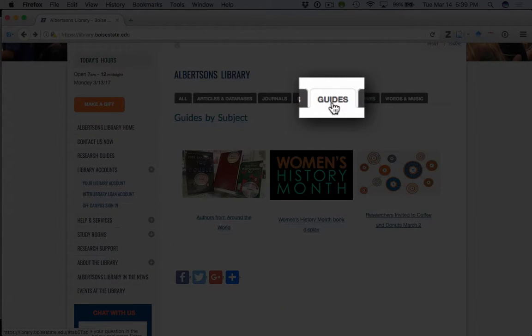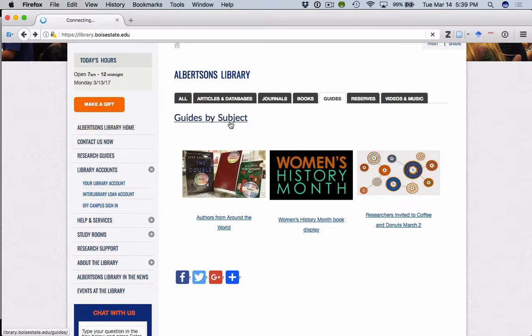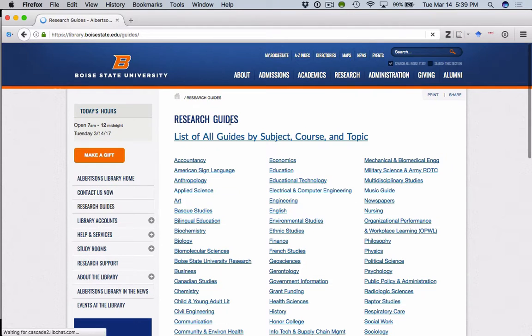If you click on the Guides tab, you can click on Guides by Subject and you can see all of the guides that we have available. Look, so many guides, isn't that awesome? Each of these guides covers different subjects and gives you a lot of information about where to go when you're looking for something. Let's go back to the home page.